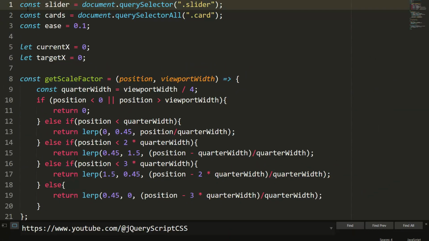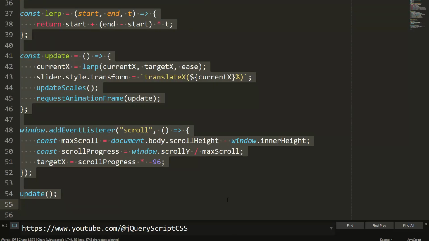Finally, copy and paste the JavaScript code. This is where the magic happens. The script handles the scrolling, calculates scaling factors, and applies the parallax effect to each image.